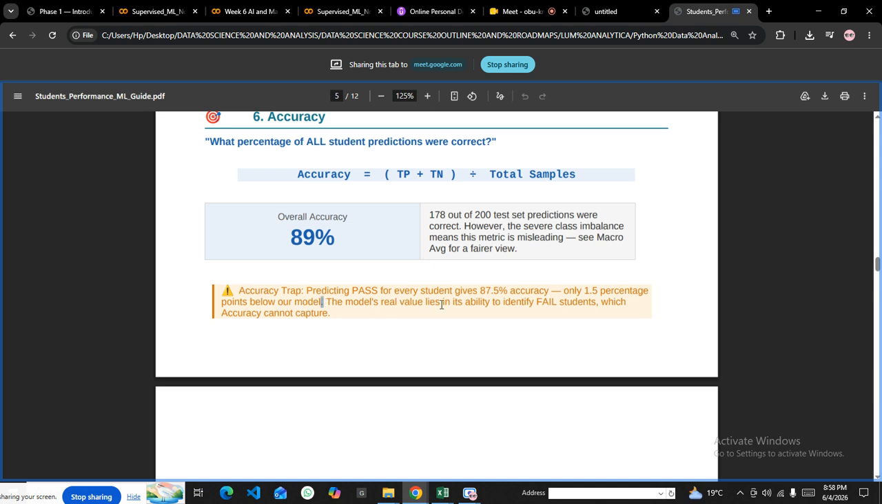This model's real value lies in its ability to identify failed students, which accuracy cannot capture. Most of my failed students, the accuracy hasn't managed to capture. Why?